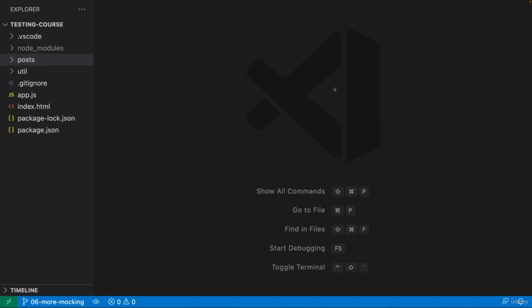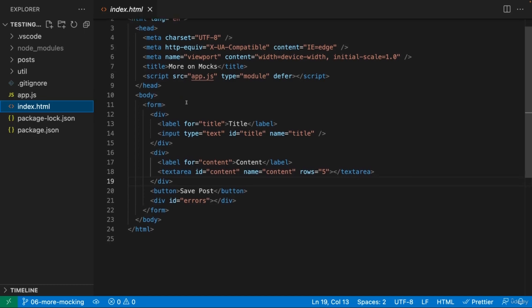Now, as pretty much always in this course, I got another demo project which you find attached. And this is a very simple front-end JavaScript application that runs in the browser. The application itself is not too important. It's in the end just a form that can be submitted.